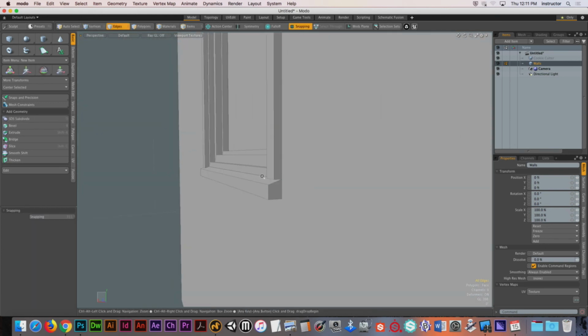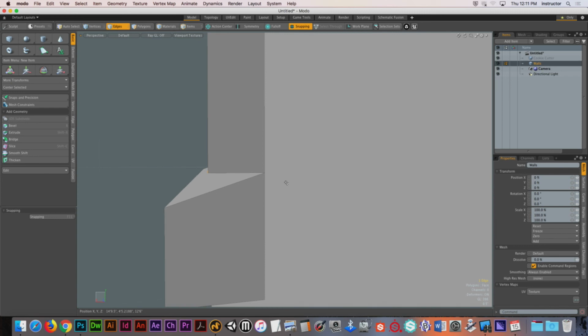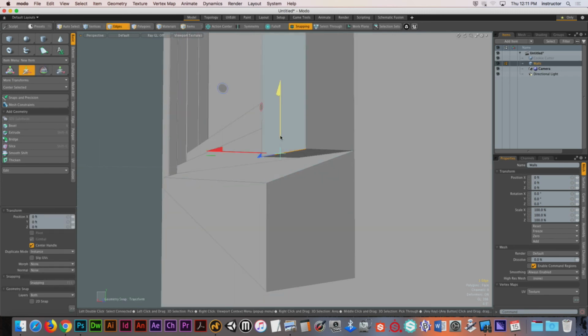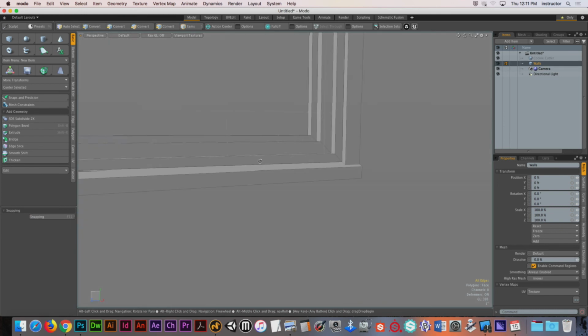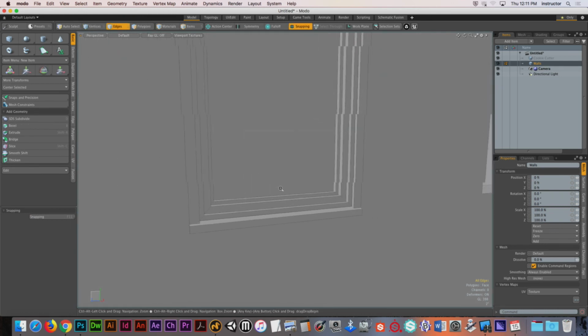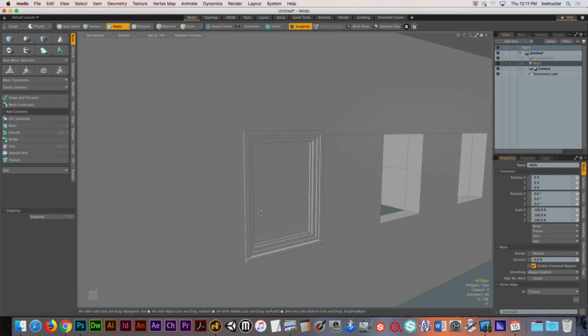I don't have to think about it. Let the computer do all the heavy lifting for me. There it is. Done. Yeah, I know. Snapping's awesome. Right? Rock and roll for snapping. Okay, so one window done. Now I've got to have a bunch of these.